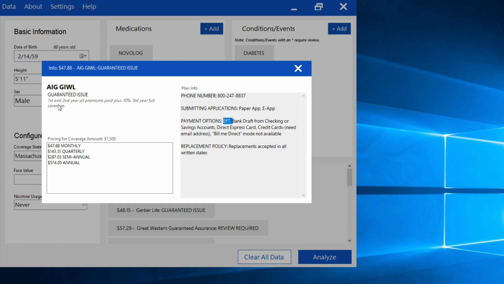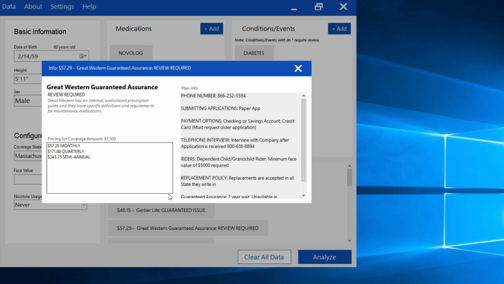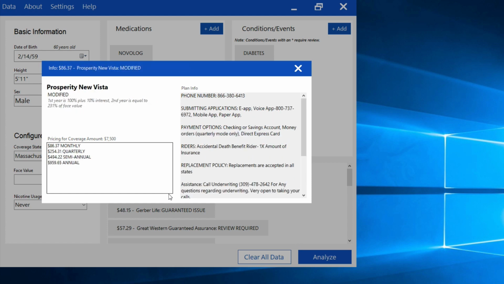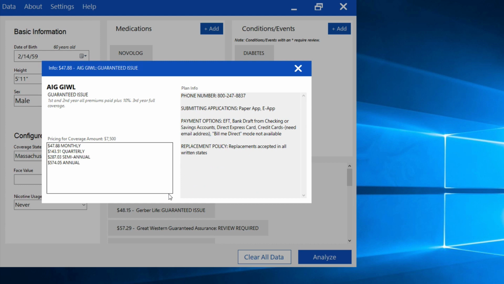What does guaranteed issue mean? Well, right under guaranteed issue, it tells you exactly what it means. First and second year of all premiums paid plus 10%, third year full coverage. We call this the plan info window. You can navigate using your arrow keys going up and down to go through each option. In here, you'll see all of the pertinent information that you might want in the house right here.